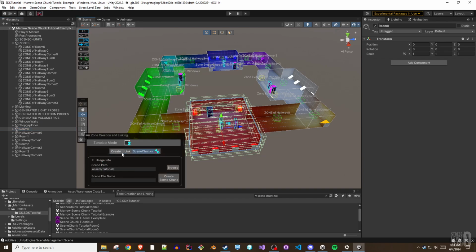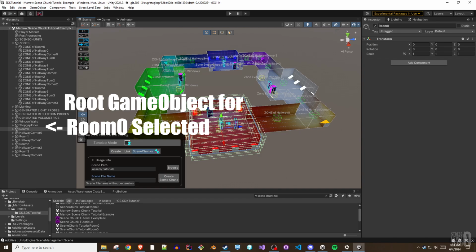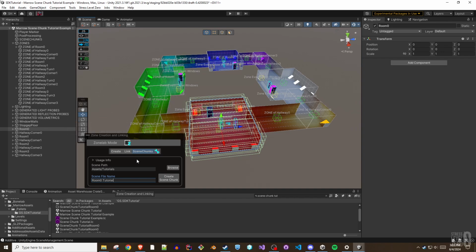In the zone creation and linking overlay, click the scene chunks tab. Select the root game objects of any static geometry, baked lighting, volumetrics, light probes, reflection probes, and other static objects that you want moved into the new scene once it's been created. In this case, I've already organized the chunk level content under a single game object parent.